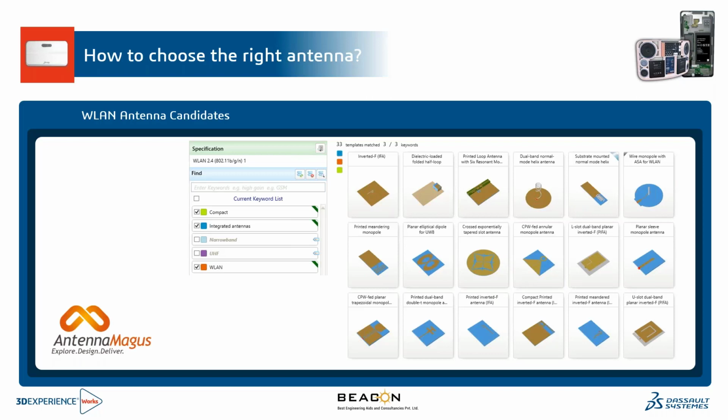So here I'm looking for a compact type, integrated antennas, and a blade type model, where it will filter out all the antennas within Antenna Magus which are suitable with respect to the keywords selected here. So we can see around 33 templates of antennas are available here.